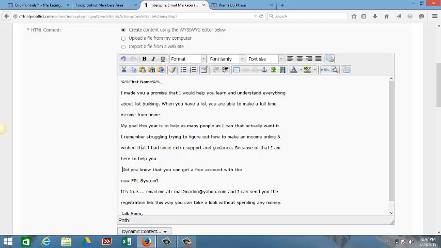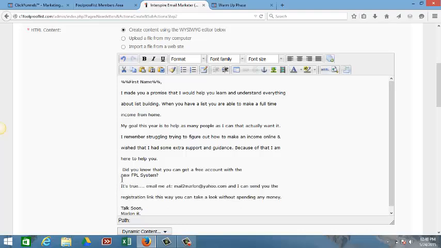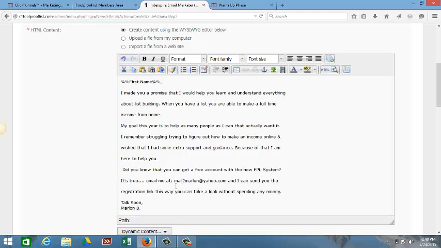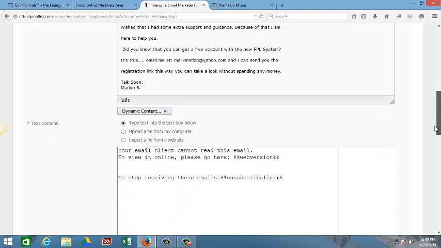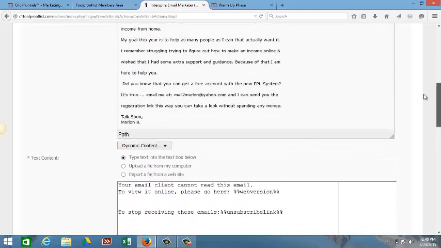Alright. See, my goal this year is to help as many people as I can that actually want it. I remember struggling trying to figure out how to make an income online and wish that I had some extra support and guidance. Because of that, I'm here to help you. Did you know that you can get a free account with the new FPL system? It's true. Email me and I can send you the registration link. This way you can take a look without spending any money. Talk soon.